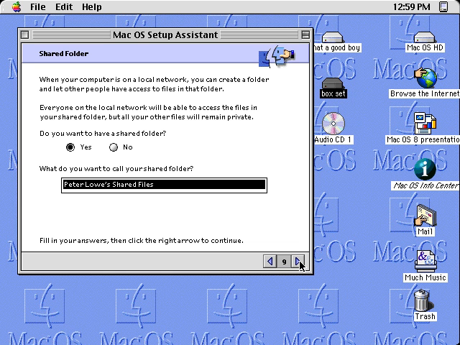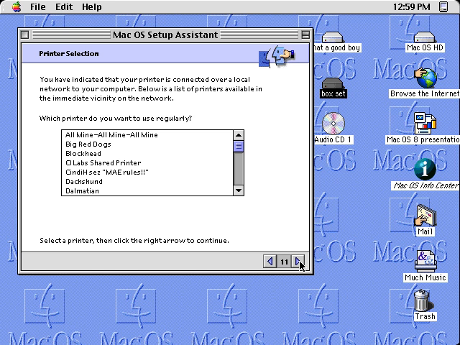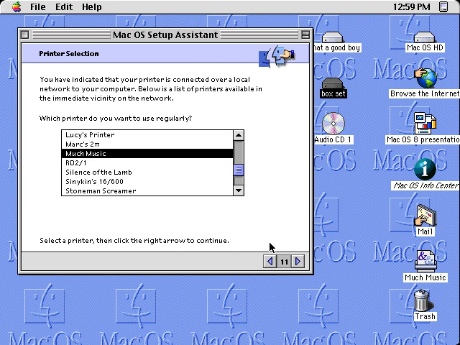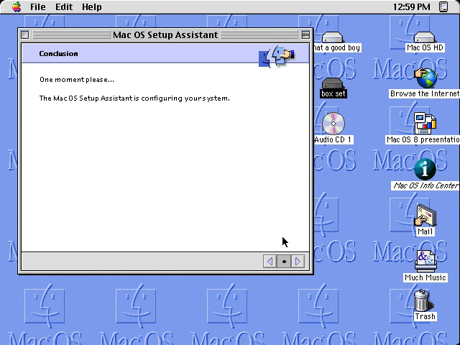The Setup Assistant can set up file sharing for you, so you can easily share information with your colleagues without a complex configuration process. The vast majority of computer users configure their systems with a printer, so the Setup Assistant takes care of this for you. The assistant sets up both network printers and printers connected directly to your computer. The assistant gives you the opportunity to review your choices and make changes if necessary. Then, based on your answers, the Mac OS Setup Assistant automatically configures the system to your specific needs.